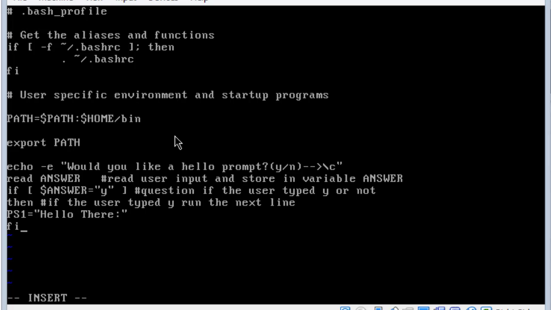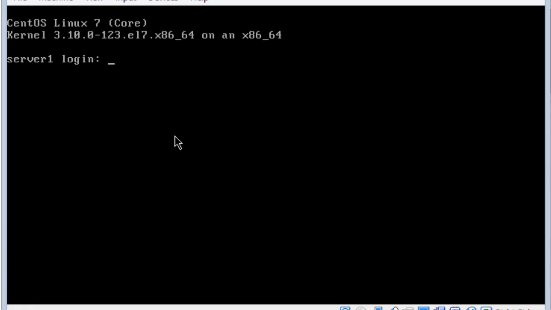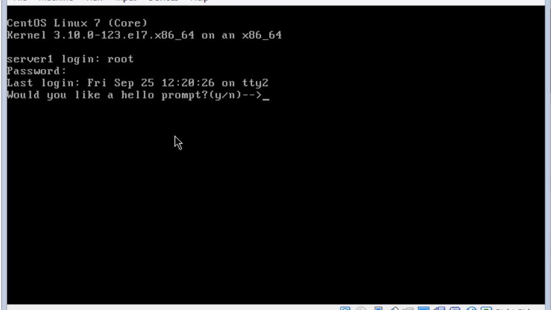So nothing would be done if they answer anything other than Y. So even if they typed a C instead of an N, nothing would be done because the answer would not be equal to a lowercase y. Here I'll hit escape and do a :wq to write and quit. I'll exit, log back in. I'll answer a Y, and notice I get hello there.